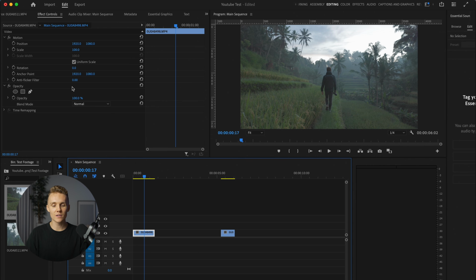Moving on to our effects control tab up in the top left corner. Let's say we wanted to zoom in a little bit on this clip. Well, all we have to do is adjust our scale.